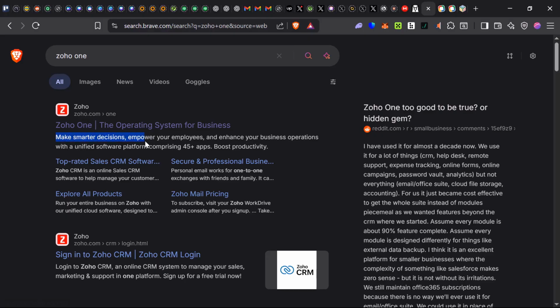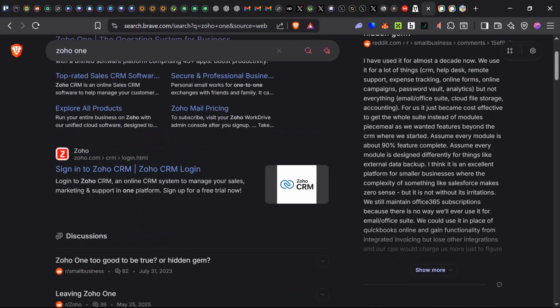Make smarter decisions, empower your employees, enhance your business operations with a unified software platform comprising 45 plus apps to boost productivity. So Zoho is really an amazing platform. If you're looking for an all-in-one business solution, it's Zoho One. I'll be showing you how to use Zoho One to manage your business apps, connect your teams, and automate your workflow all in one place.